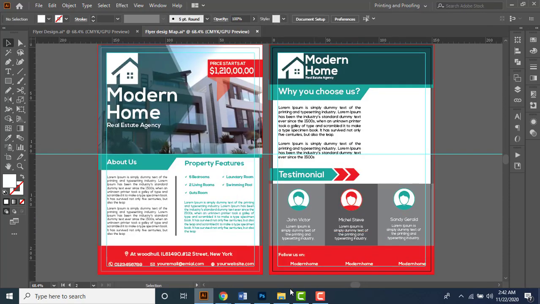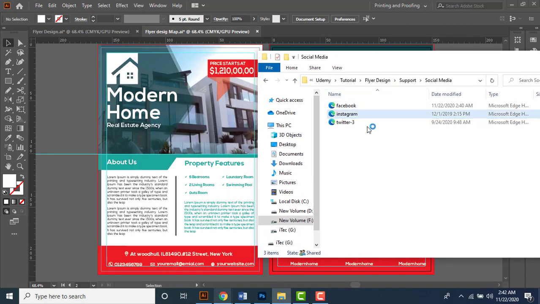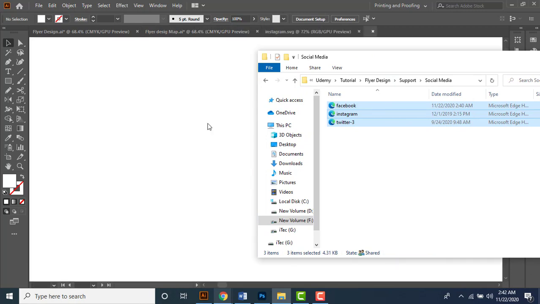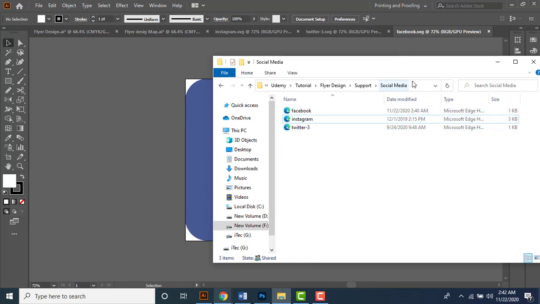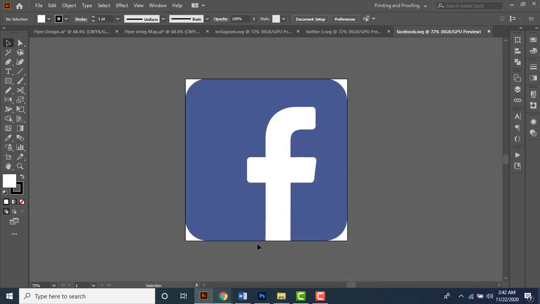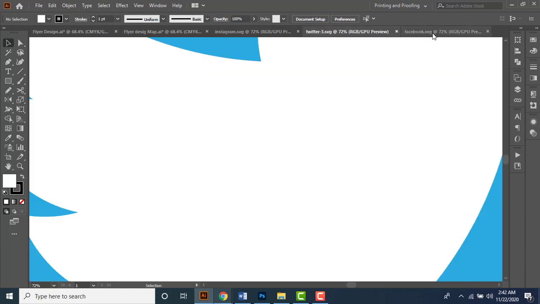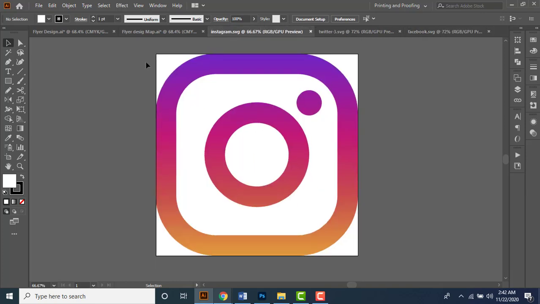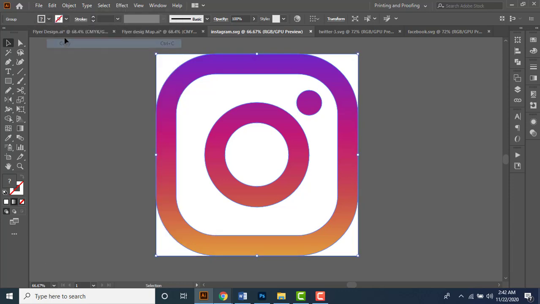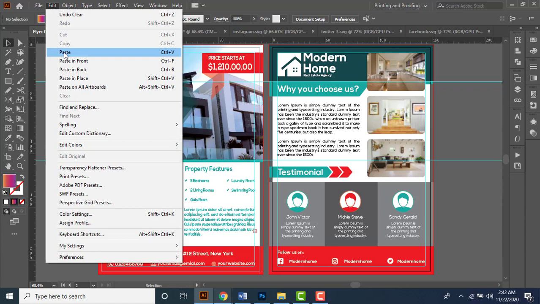Now I am gonna add social media icons. So from my folder, let me drag SVG files to my document. So I hope you already downloaded these social media icons from my resource folder. And so SVGs are open as a new file, so you have to copy into the design file. So select and group them and copy and paste over the design file. So follow the same steps.